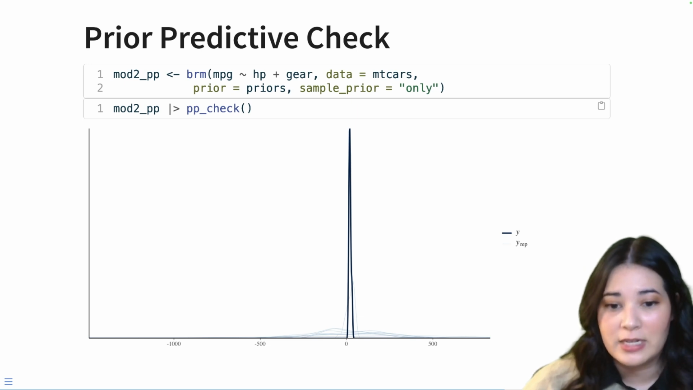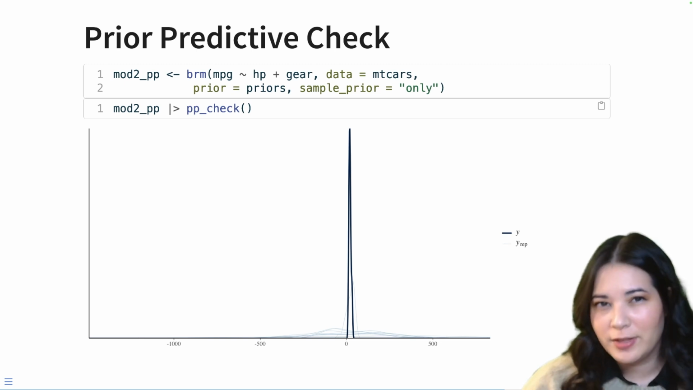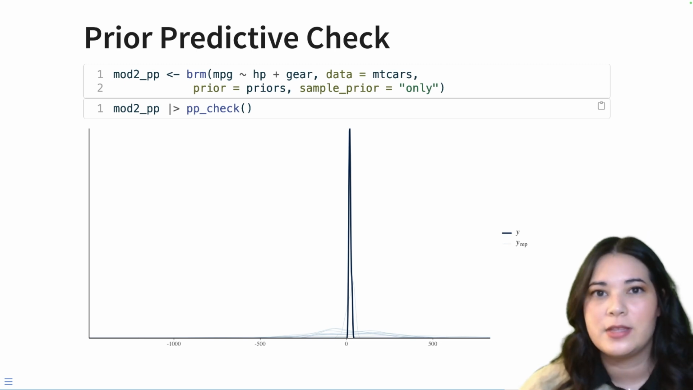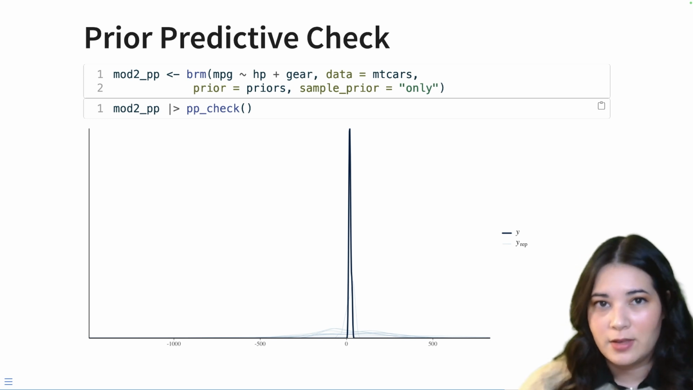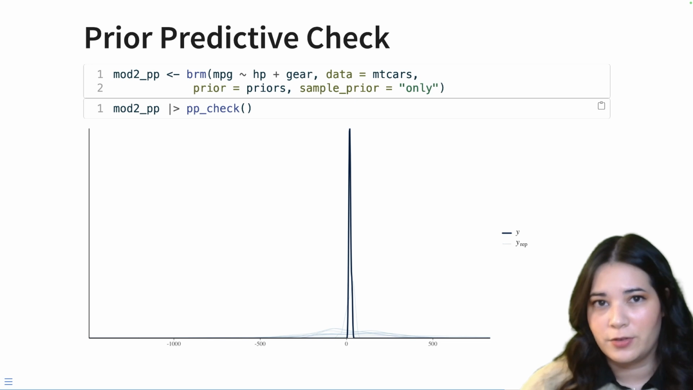Here we're seeing predicted miles per gallon that are much, much higher than we would ever expect to see in real life. I'll leave it as an exercise for the viewer to go back and copy this code and see if you can come up with priors that might be a little more reasonable given the scenario that we have, which hopefully you know a little bit about cars and miles per gallon, so you could figure out what are some reasonable values for coefficients here.